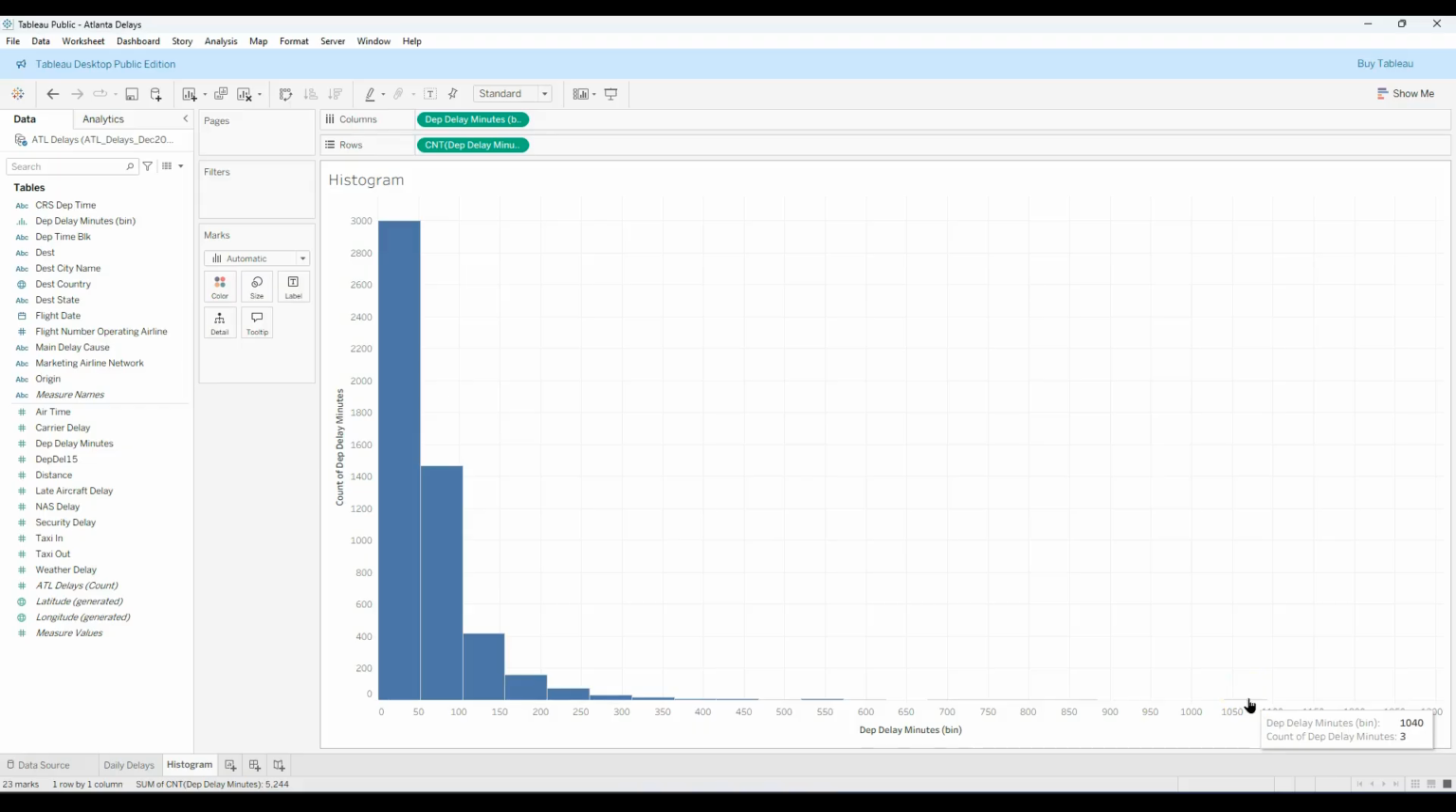In a histogram, each bar is called a bin. Tableau automatically creates the bin size for you and places it in a new field called Departure Delay Minutes Bin. And you can see that over under your dimensions, and I see it right here on my screen. And then it'll be used in the columns shelf here.